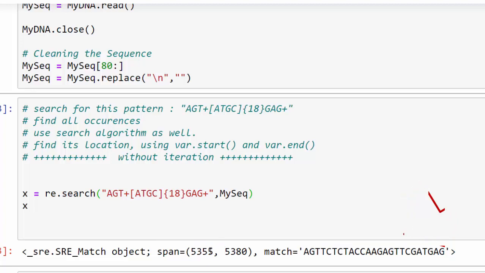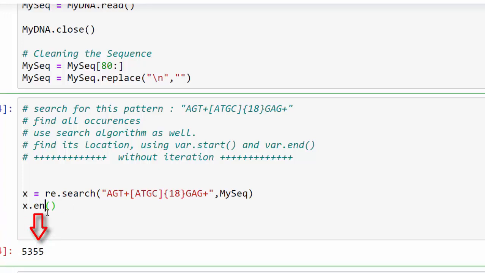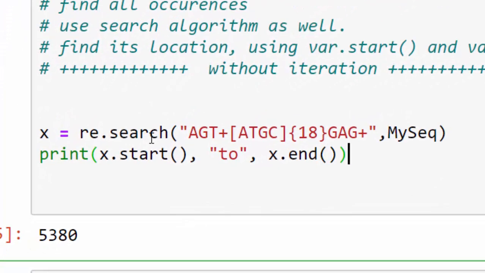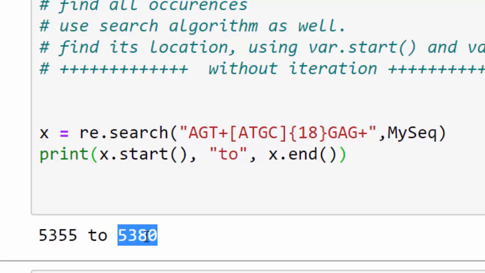Although it tells us the location here, we cannot use that span easily. In order for you to be able to use it, what you've got to do is to write down x.start to get the start and x.end to get the end. So you could also put this in a print statement saying print x.start to x.end. So this gives us the location of the beginning and the end.